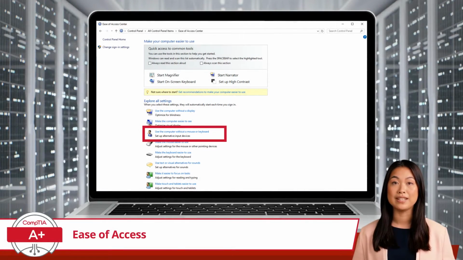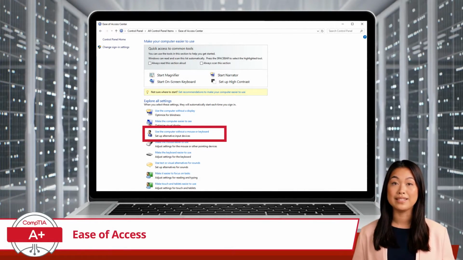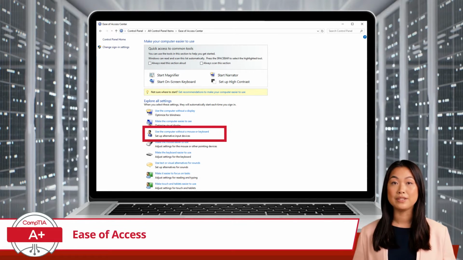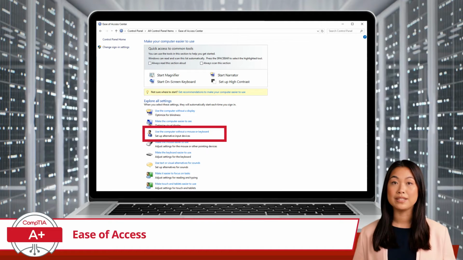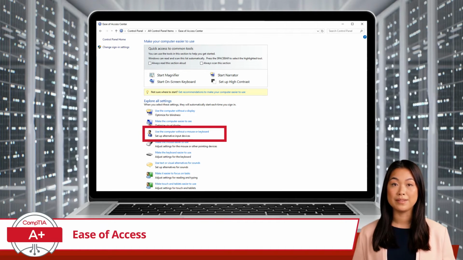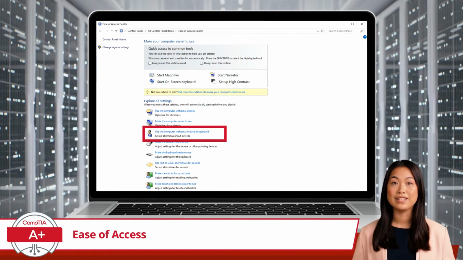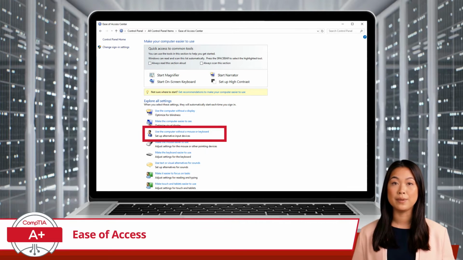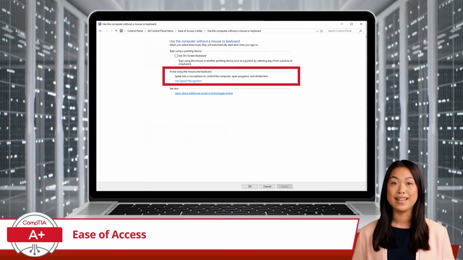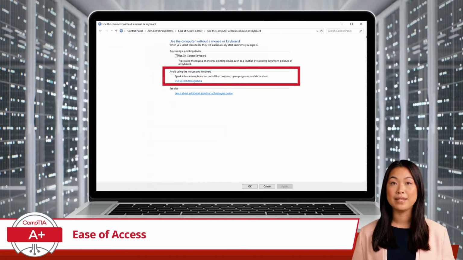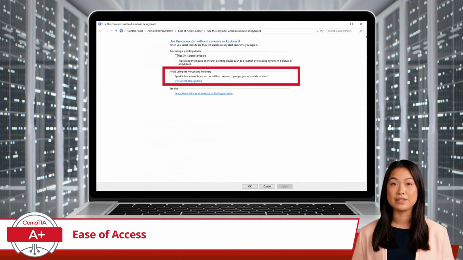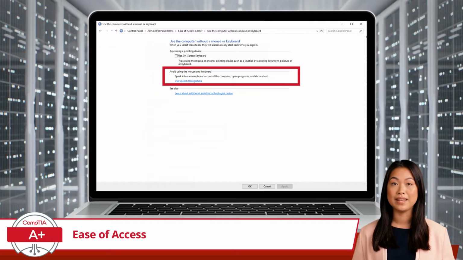Speech recognition is another powerful tool available in Ease of Access. It allows users to control their computer and dictate text using their voice, which can be particularly useful for those with limited mobility. To set up speech recognition, click on "Use the computer without a mouse or keyboard." Then click "Use speech recognition," and follow the setup wizard to configure your microphone, train your computer to understand your voice, and learn basic commands.